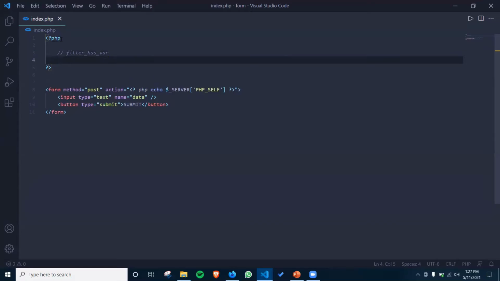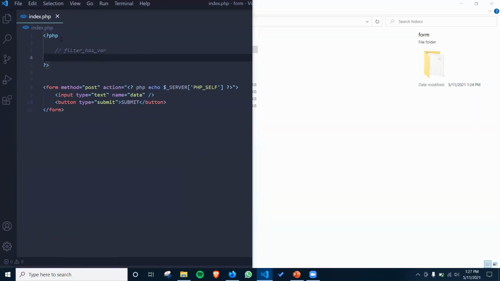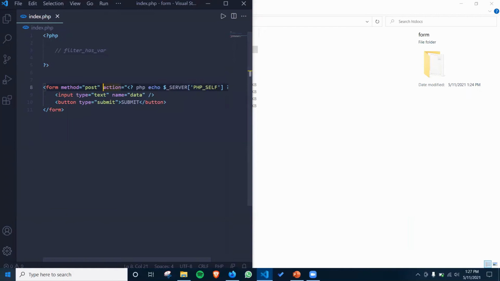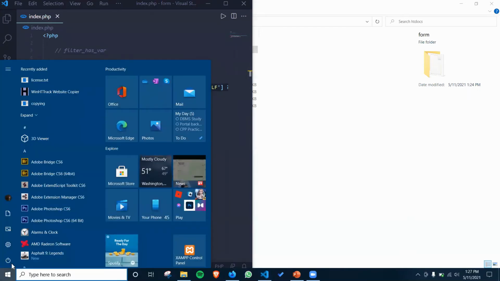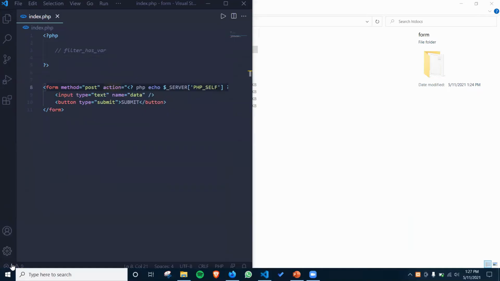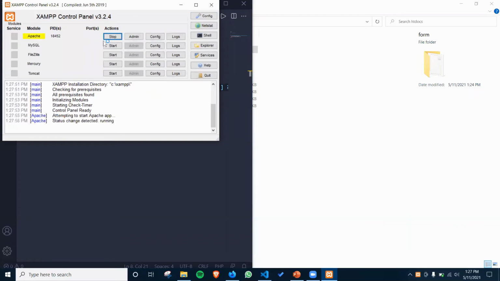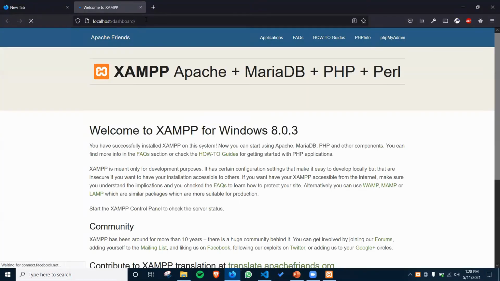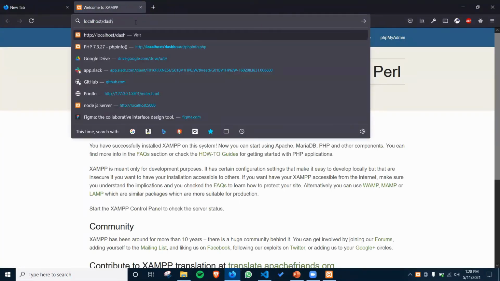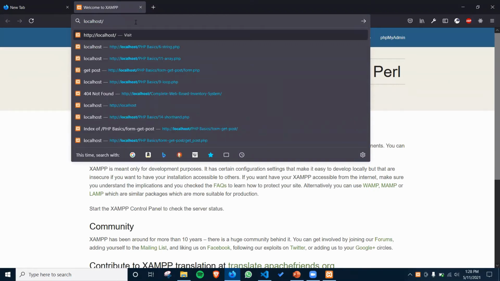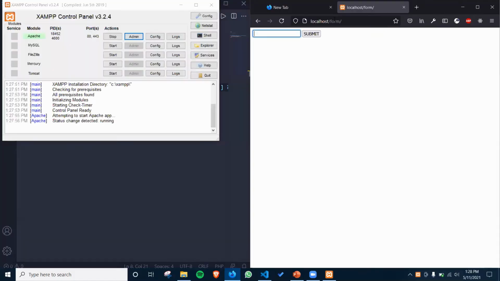What does this filter do? Wait, first of all let's open this with the Apache server. Open XAMPP, start Apache, and now click on admin. Cool, now here localhost/home. As you can see, this is the input element and this is the submit button.